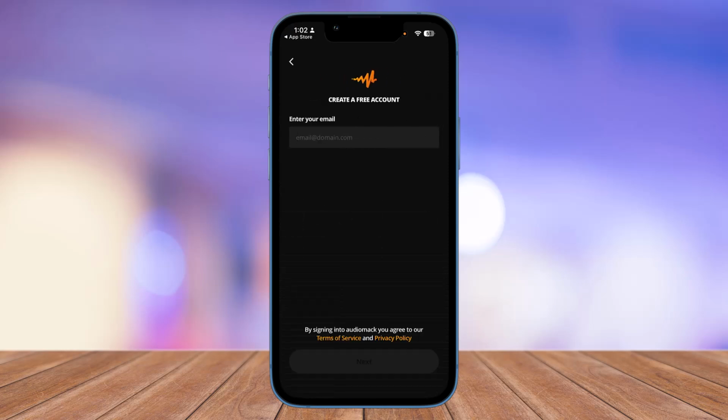Simply go ahead and enter your email. Click on next. It's going to ask you to go ahead and create a password. And once you've done that, they're going to send you a verification code to the email that you provided that you'll have to put back in the application, and your account will be ready.